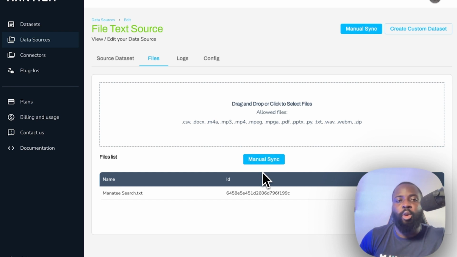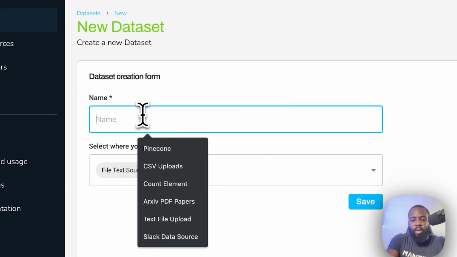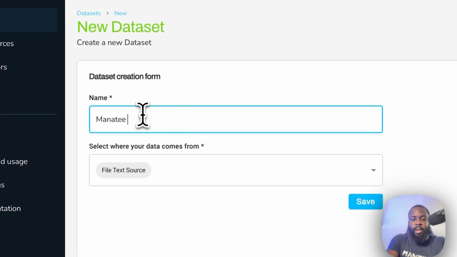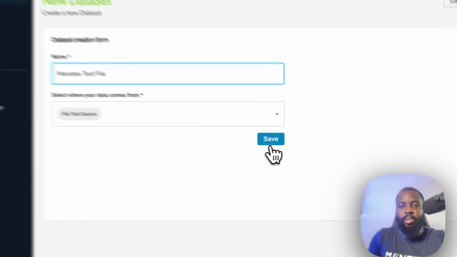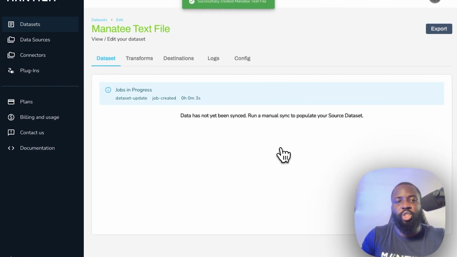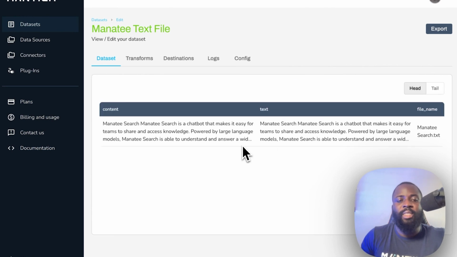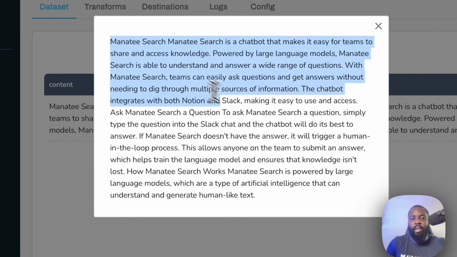Now that we have the file uploaded, the next step is to create a custom dataset. I'm just going to give my file dataset the name Manatee text file. So that's the dataset name, and I'm going to click on Save for the dataset creation job to get started. Notice that the job has been completed, and you have your content here, the text, and the file name. If you click on this to see the text content, you can see we have some text content in the text file.